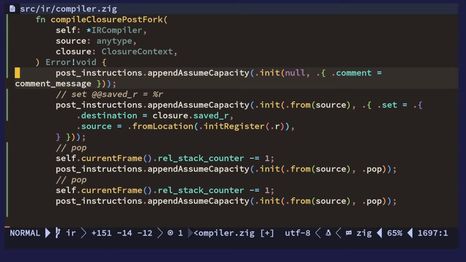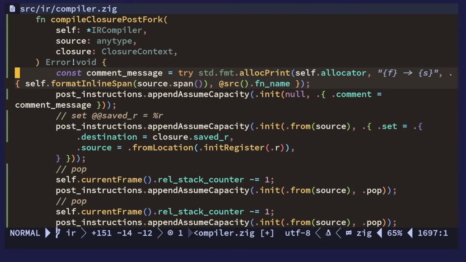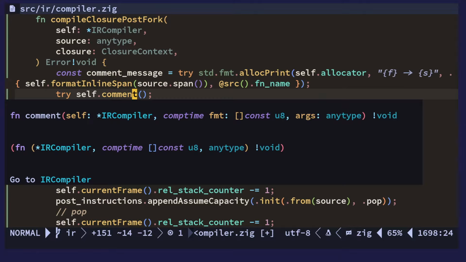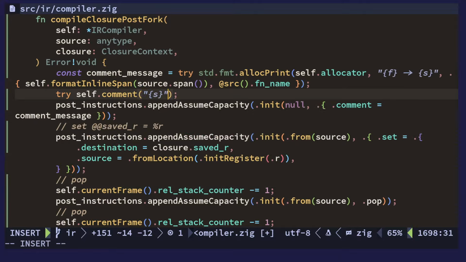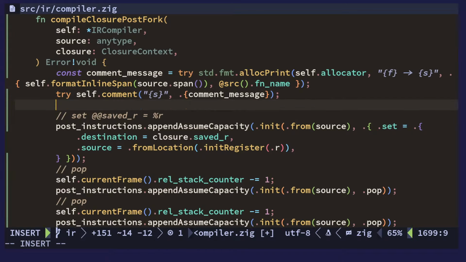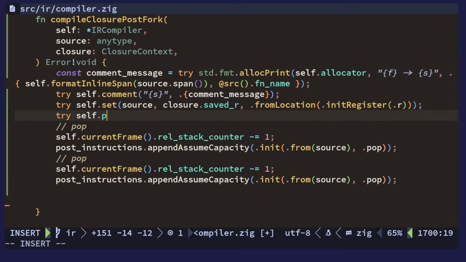And so, do we really want to comment here? I mean, I guess. It's nice to know where the things came from. Okay, so instead of doing this, we do self comment and comment message. Okay. And then over here we have set closure save R to be from location init register R. And then we have pop.